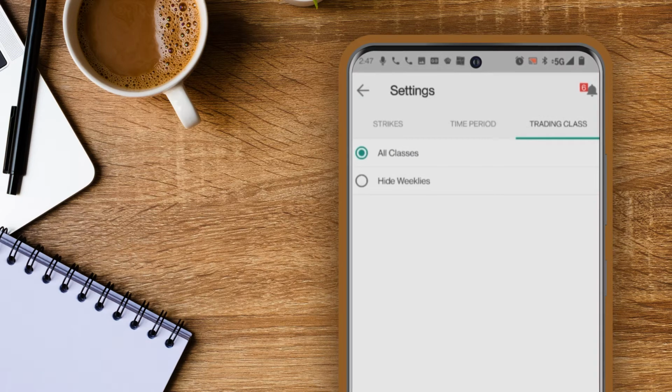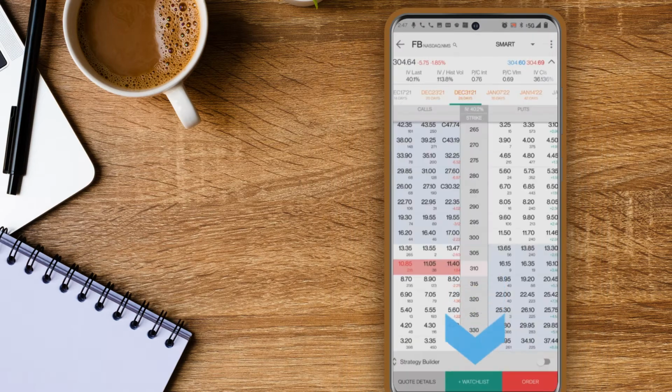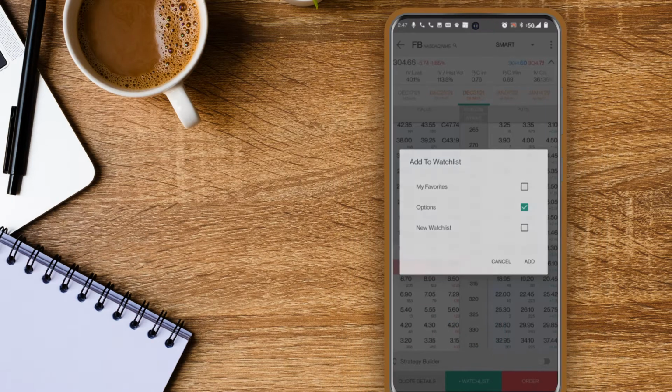In this example, let's add this option to a watch list. Now you'll see the option display in the watch list.